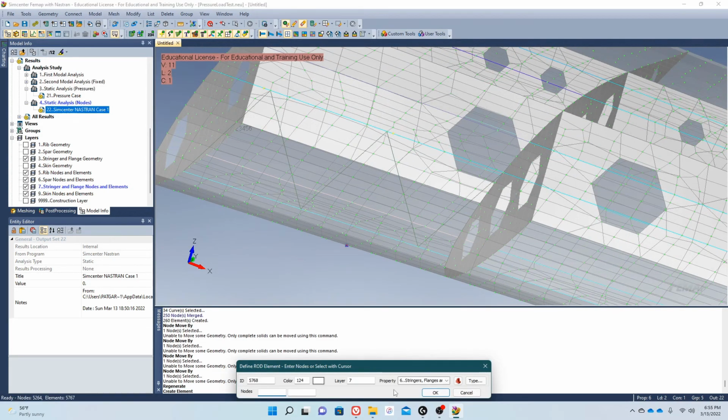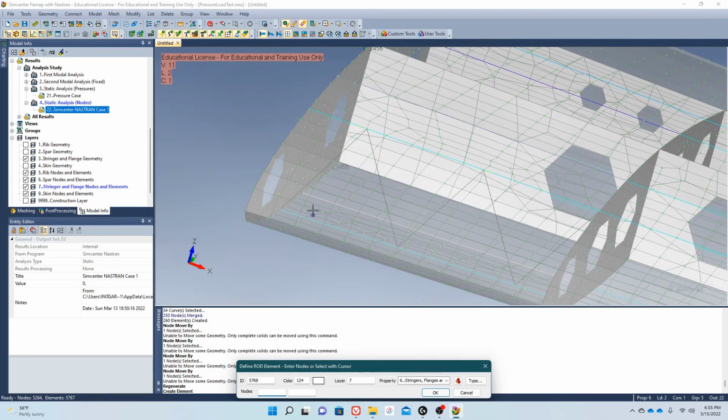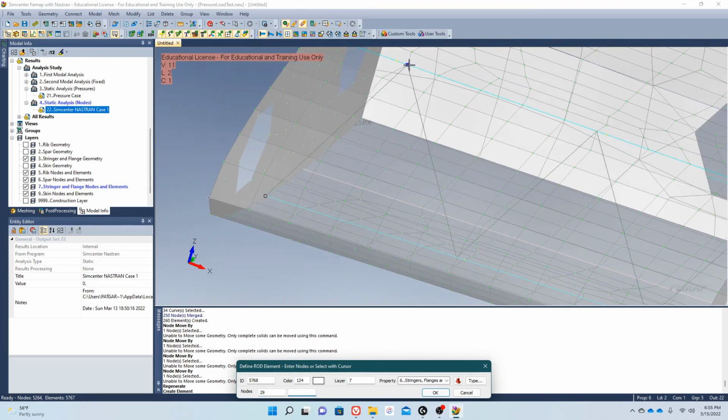Now we should be able to create our element. Make sure we have the rod line element selected, and we can select the nodes that we're going to be connecting as a singular rod. Select all the ones that we just moved.